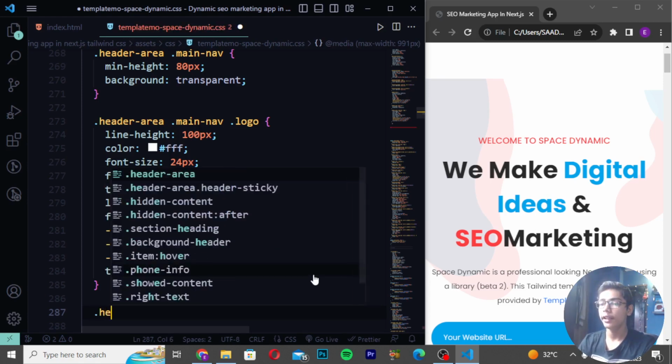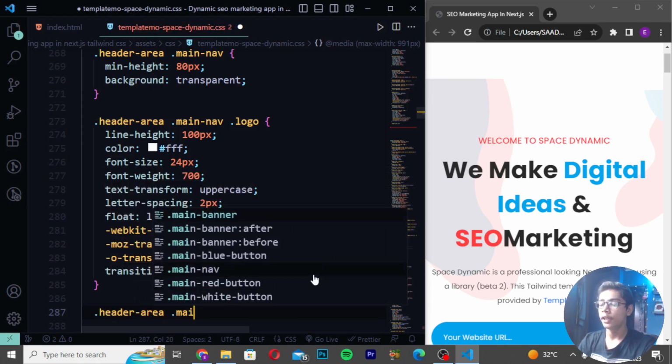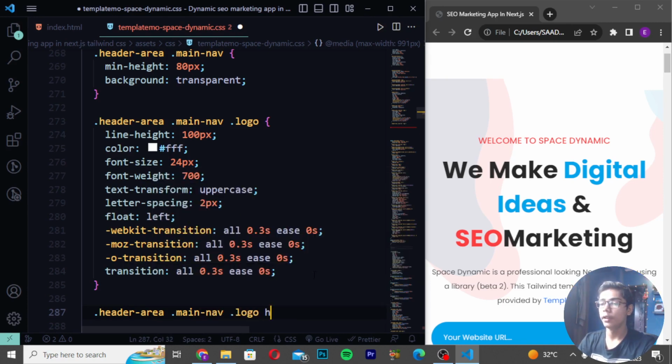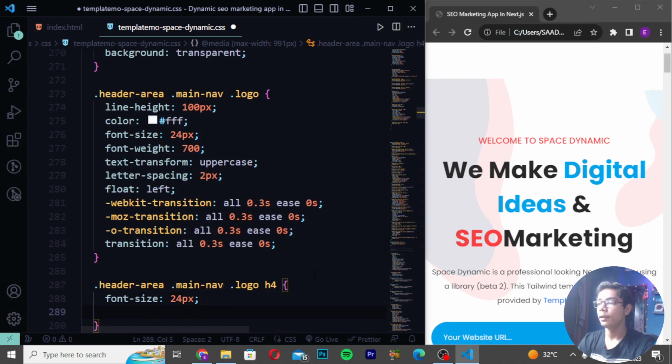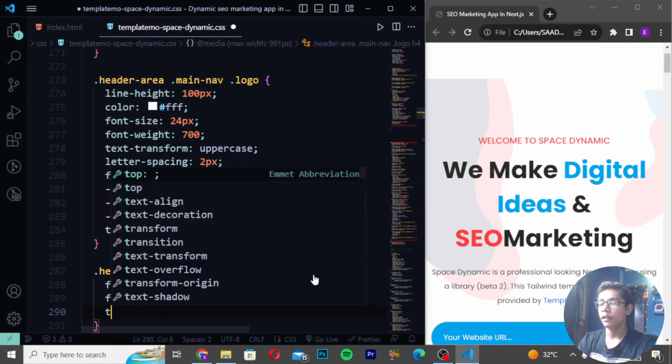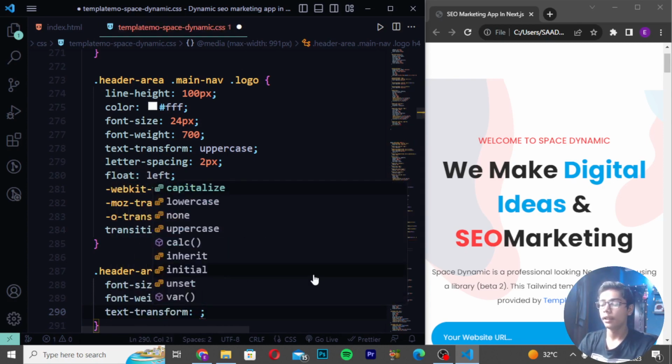Now when you have done that, here I will be writing header area, right here main map, and I will now be writing logo h4. Then you have to create font size as 24 pixel, and I will be writing font weight 700. And here I will be writing text transform, and I will now just write uppercase.